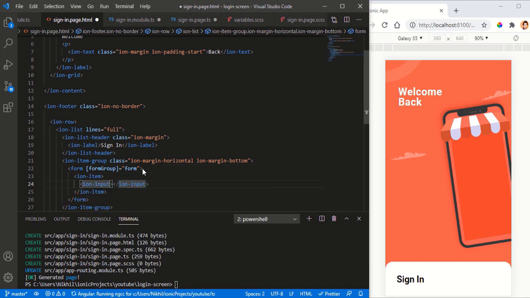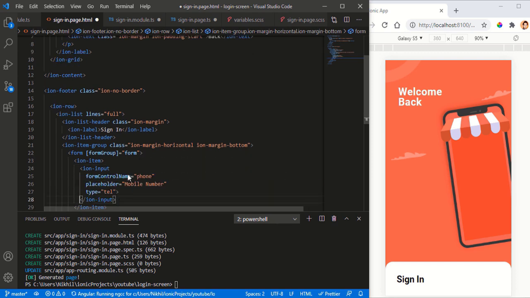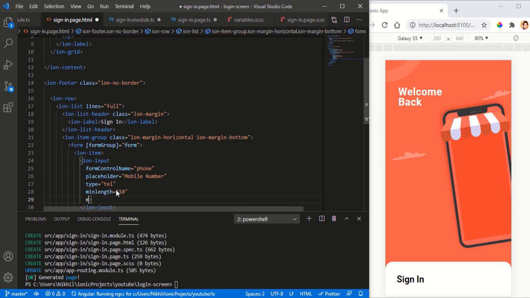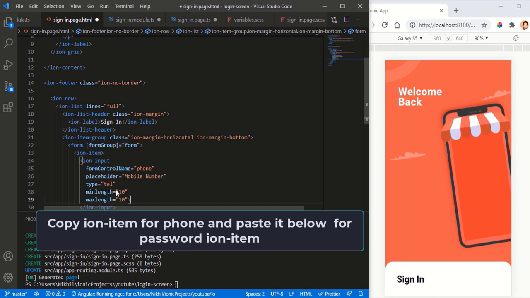Within the form I'll create an ion item, and within the ion item I will have an ion input to which I will give a form control name of phone. Placeholder will be mobile number and the type will be tel. Let's align it properly, and once that is done I will give a min length property of 10 characters and max length to be of 10 characters.